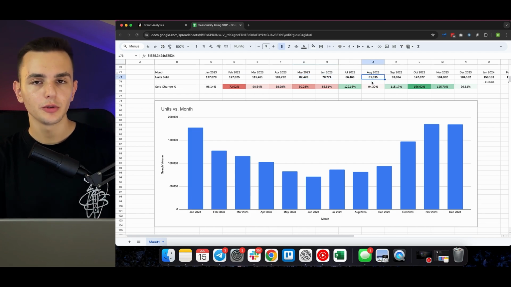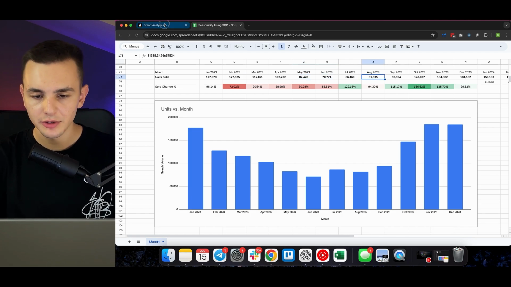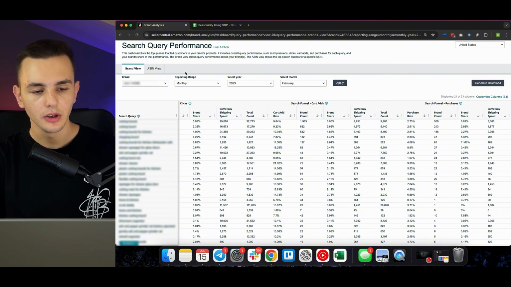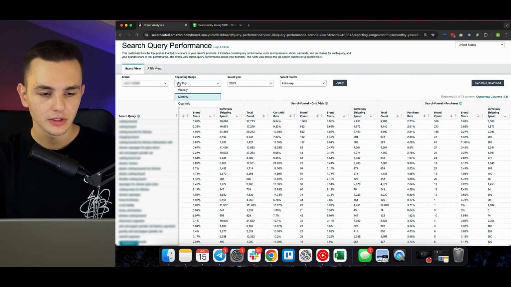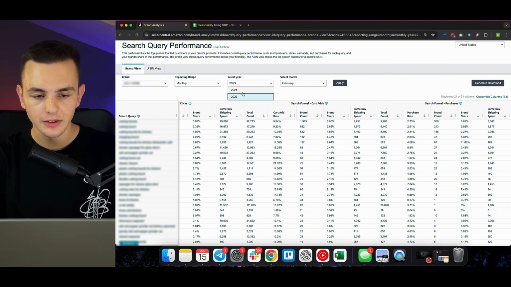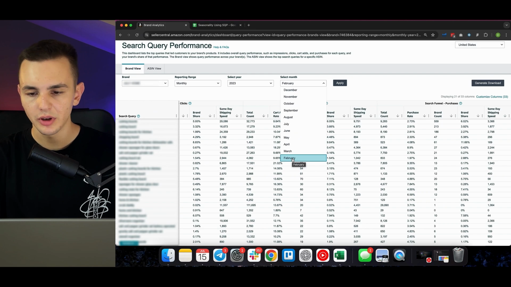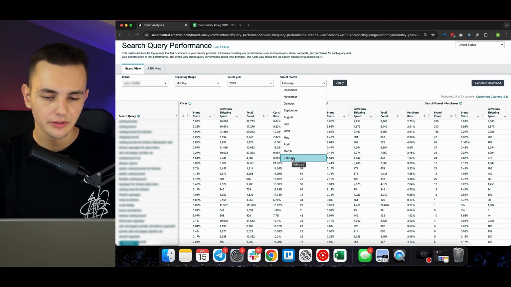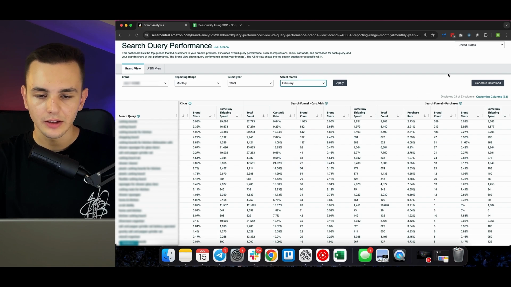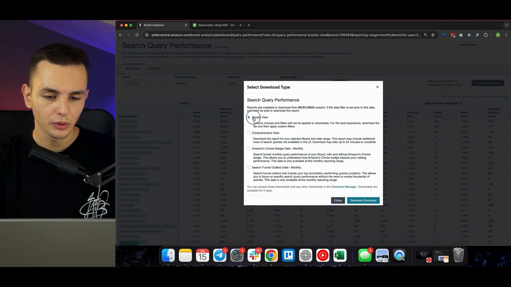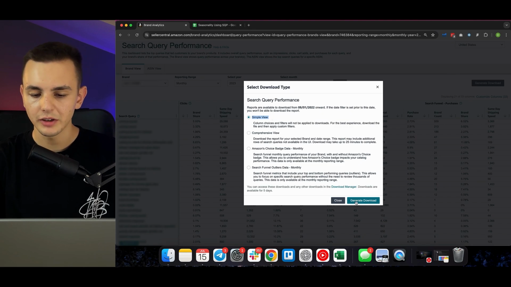Let me show you where you should get this data. So let's go back to Seller Central, the SQP report. In reporting range, select monthly, select year 2023, select months. You will get access to February, no problem. Even if you don't have January, you can work this out. So select February numbers and then click apply and then Generate Download. In Generate Download, use simple view and then click Generate Download.